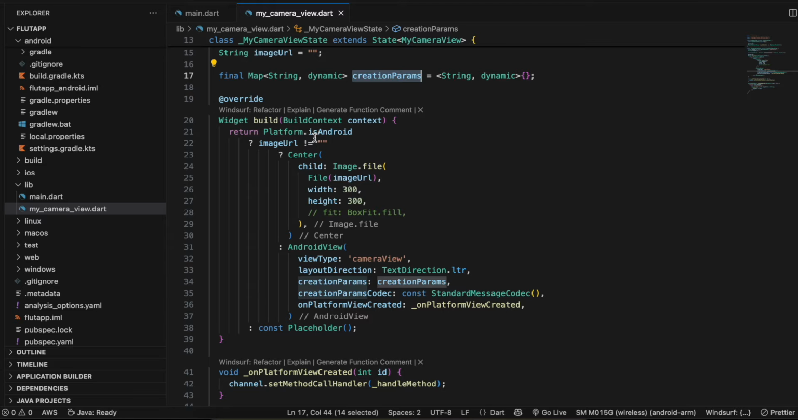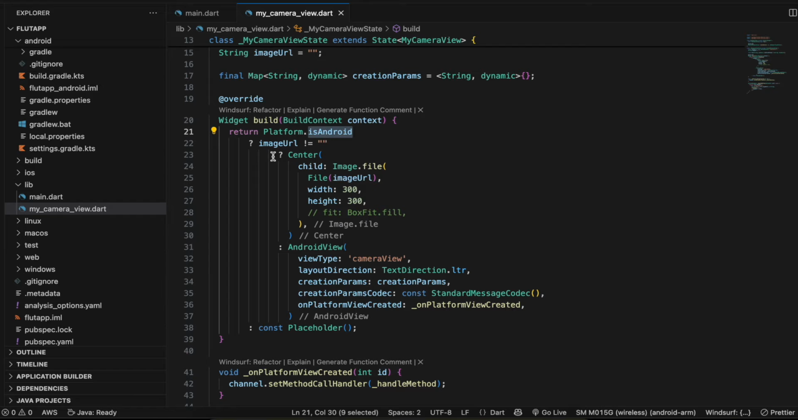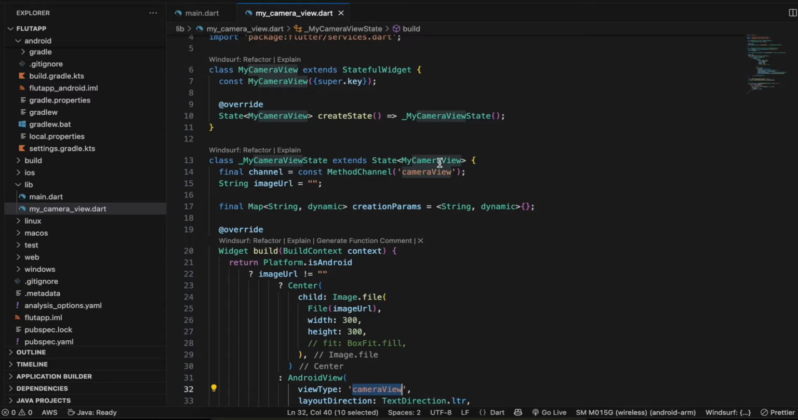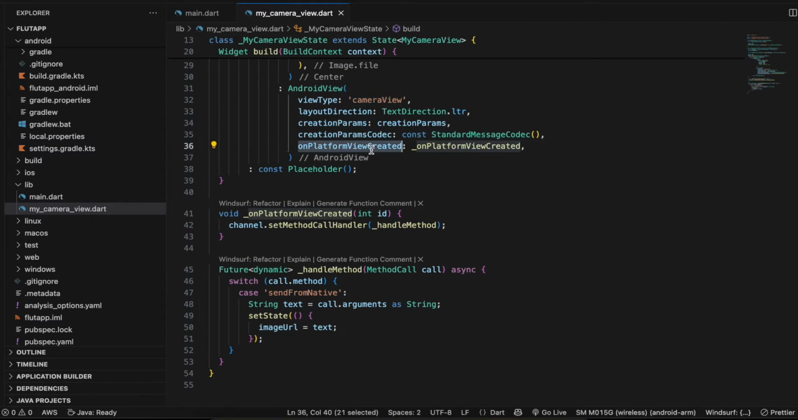If it is other than Android, I'm just displaying a placeholder. But if it is Android and imageUrl is not equal to empty, then we display the image using Image.file, else we display the Android view which will display the camera preview as well as the take photo button. The same strings which I have used here need to be used on the native Android side as well. Once the platform view is created, we get this callback, and we keep listening for handleMethod. Once the user captures an image, the native side sends the image URL back with the help of this particular key, and we assign it to this variable and update our imageUrl to equal that text.